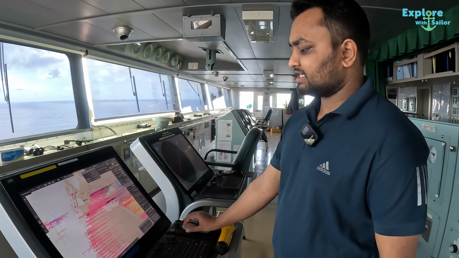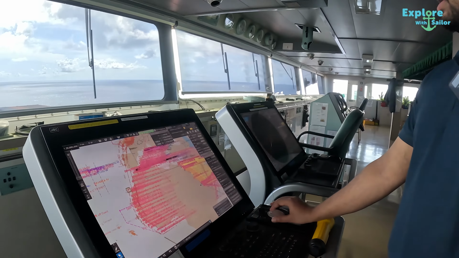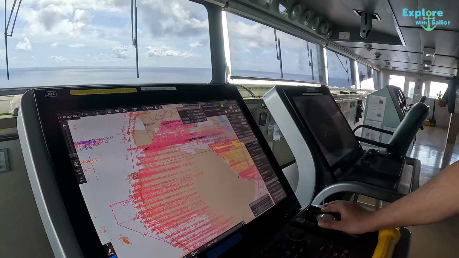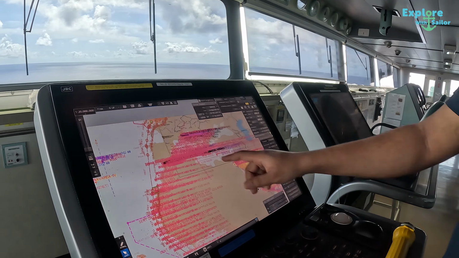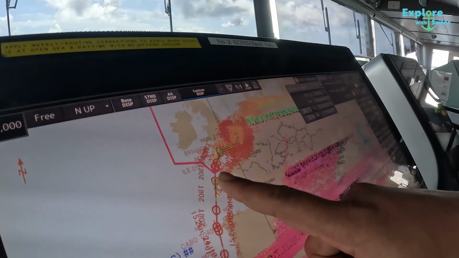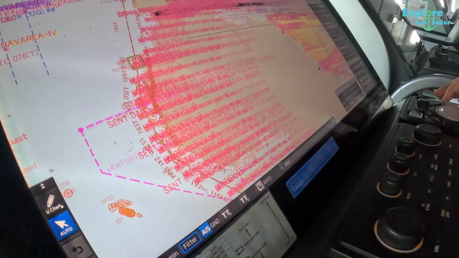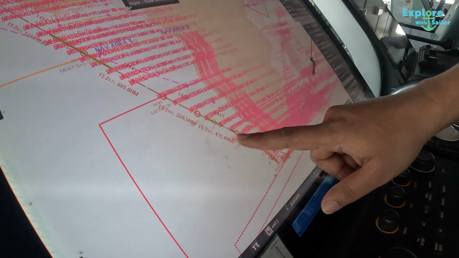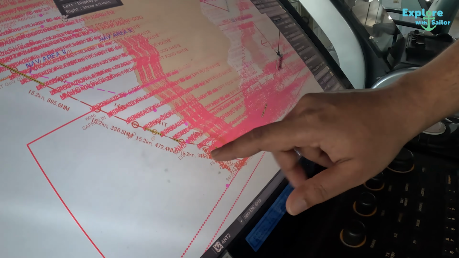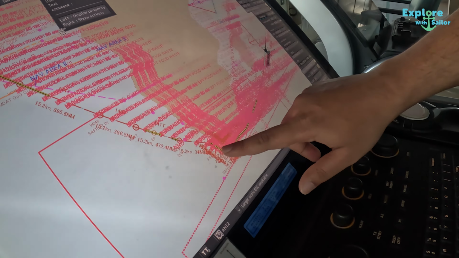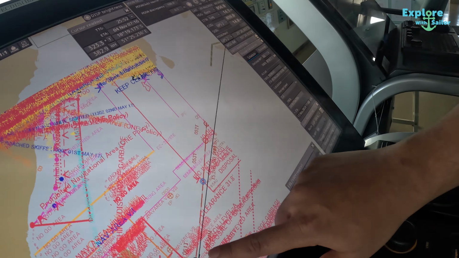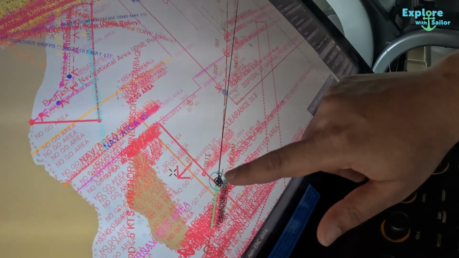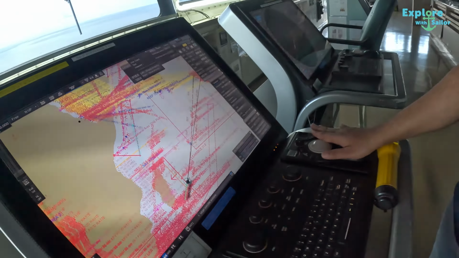If I zoom out, we started our voyage from here. This is London. From here, the Atlantic Ocean. This is the South Atlantic. We came by this route. This is South Africa. This is the Atlantic Ocean, this is the Indian Ocean. From the Cape of Good Hope, Cape Town, we go this side. Now our position is here. So basically this is the EGDIS.